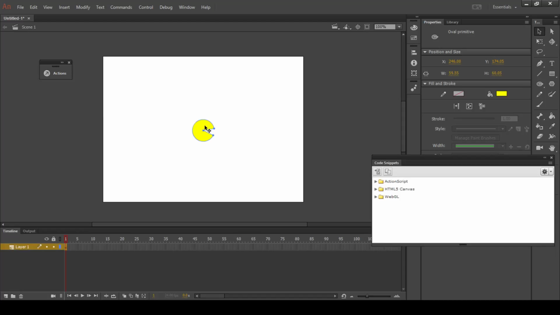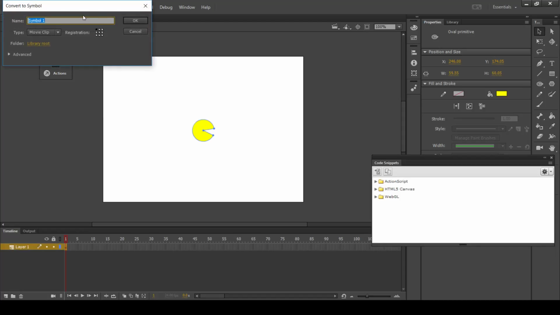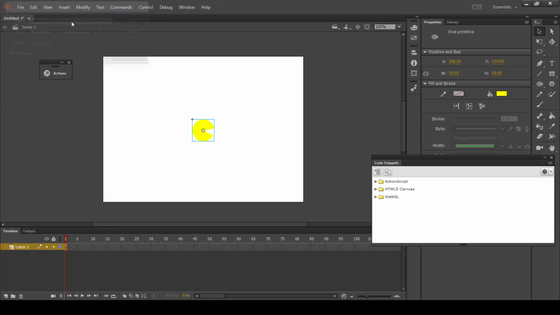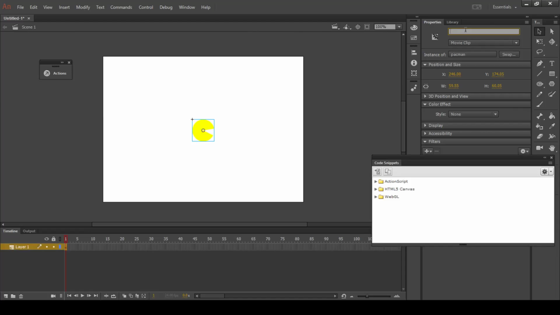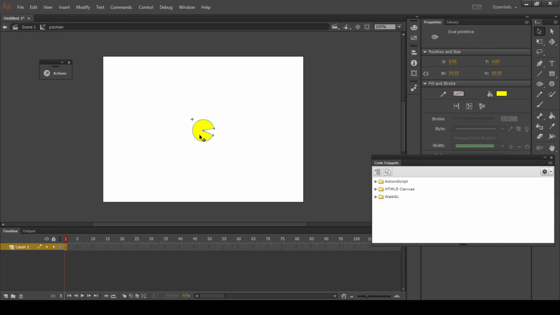So hit F8, and let's call it Pac-Man. It is a movie clip, and like usual, we'll give it an instance name, Pac-Man. The Pac-Man opens and closes its mouth, so let's double click on the Pac-Man to get inside of that symbol.